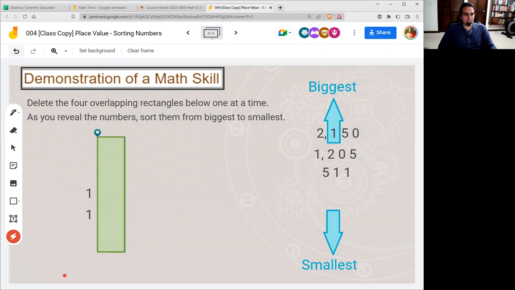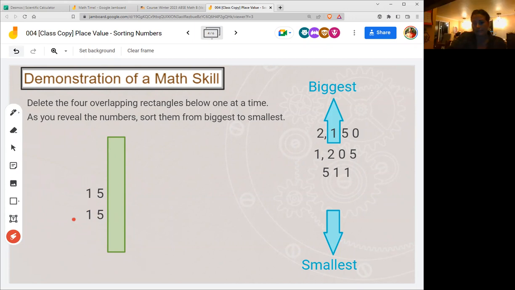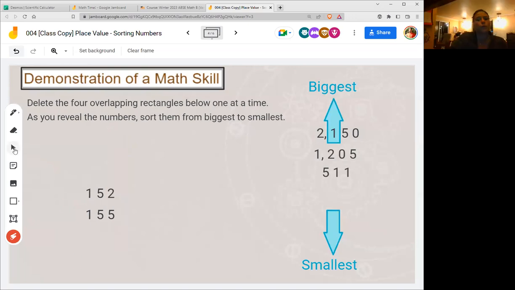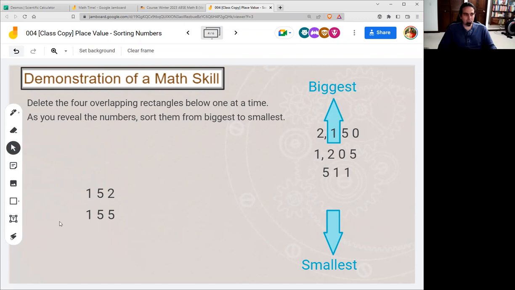Okay, someone delete the next rectangle. 150 something and 150 something. Can we sort them? No. No, okay, delete the last rectangle, somebody. Boom. Okay, there we go. The last 2 numbers. So 155 is bigger than 152. Everyone okay with that page?